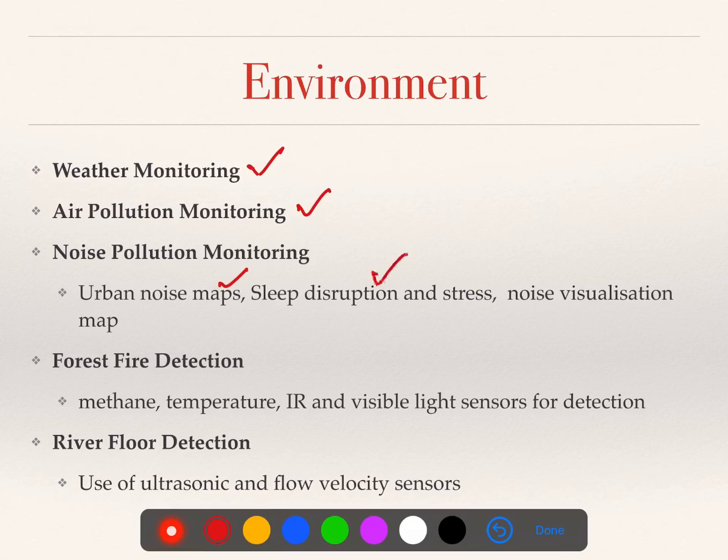Next thing is forest fire detection. Since this is the environment, how can we detect forest fire? With methane sensors, temperature sensors, infrared sensors and visible light sensors. Forest fire is usually detected with the help of these four different kinds of sensors, and some other sensors also play a major role in detecting forest fire. River flood detection: here we use ultrasonic and flow velocity sensors. According to the flow of the water and the ultrasonic vibrations, we can detect whether there is any problem with the river flow.